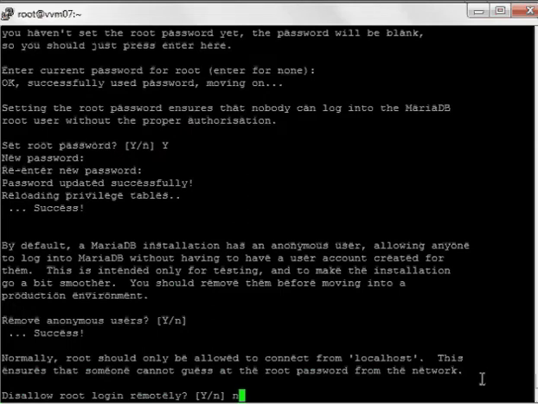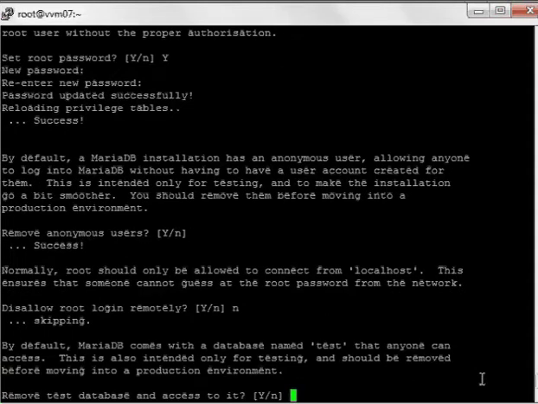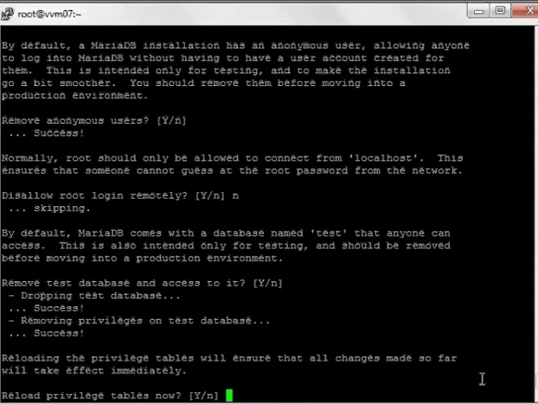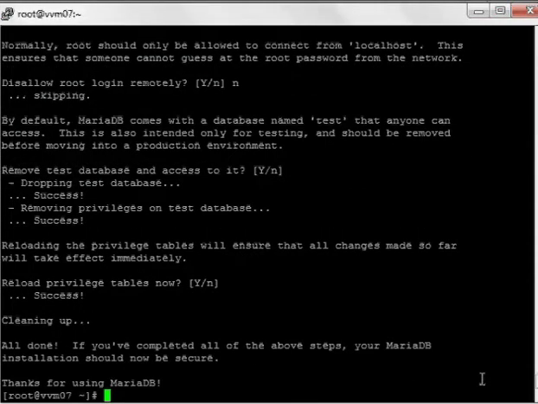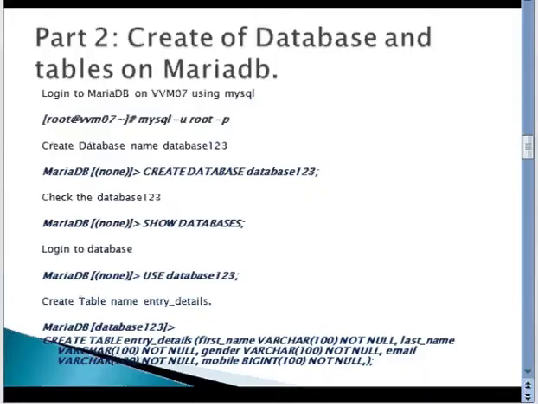After that, it is asking us, do you want to disallow root login remotely? No, we want root login to be enabled remotely. Then it is asking to remove the test database, so we have removed it. It will remove the test database and then it will reload the privilege tables now.